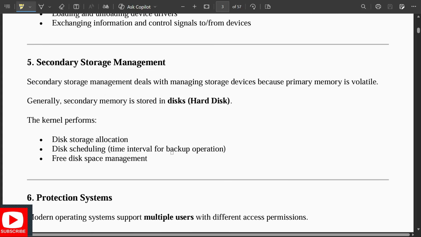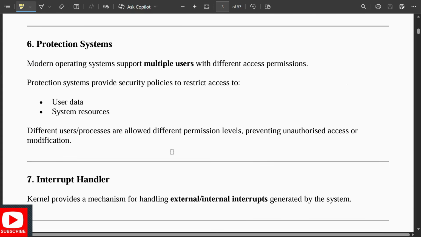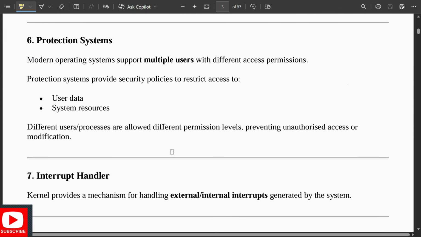So secondary memory means it is stored in the disk, that is hard disk. A kernel performs disk storage allocation, disk scheduling, free disk space management, like that. Then protection systems: in a modern OS, it supports multiple users with different access permissions. So protection systems provide security policies to restrict the access to the user data and the system resources.